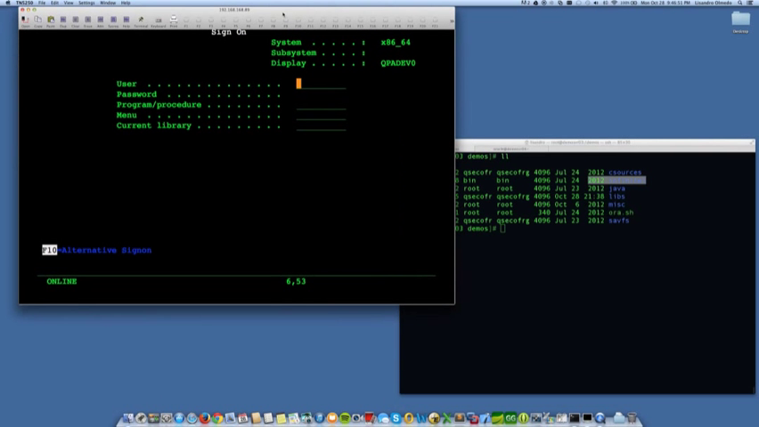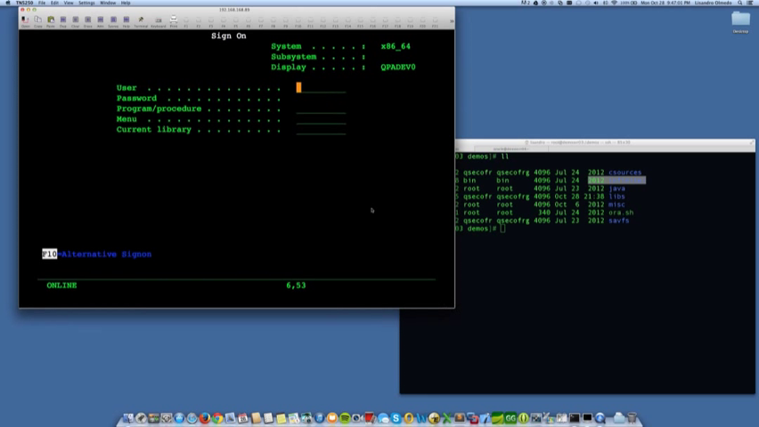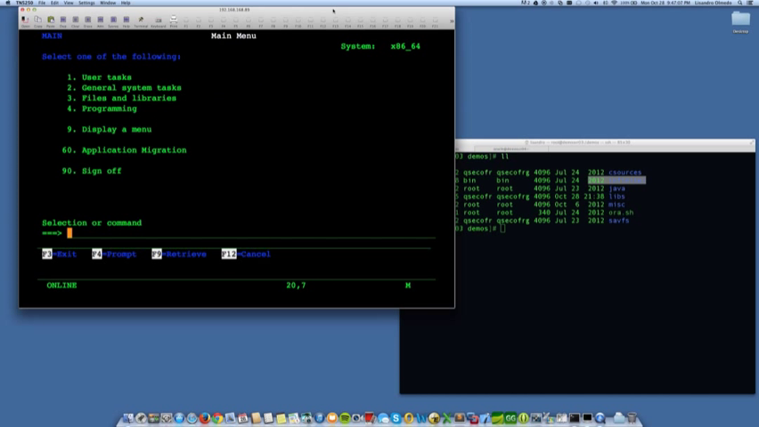So we're going to connect now using a 5250 client or 5250 telnet client. This is the sign-on screen, and we are connecting to Infinite I rehosting. So I'm providing credentials, and we land on the main menu.